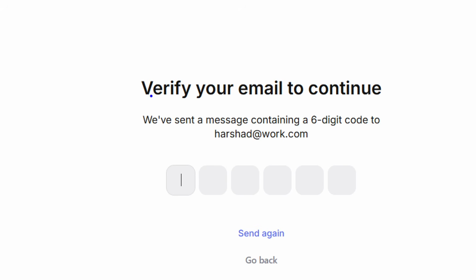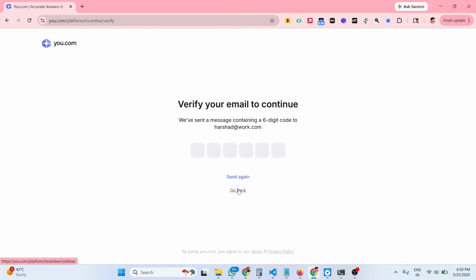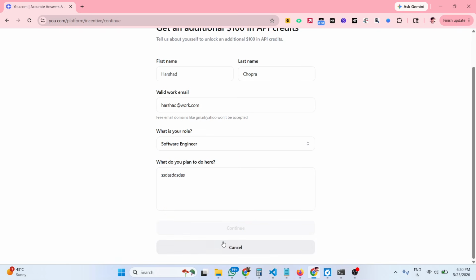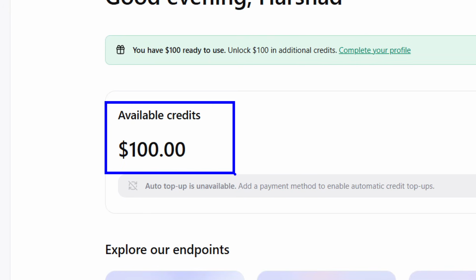so they will actually send this 6-digit code to their email address. Simply need to verify this. So after that, simply carry on to the platform right here. So the thing about this website, it just gives you this $100 of credits.